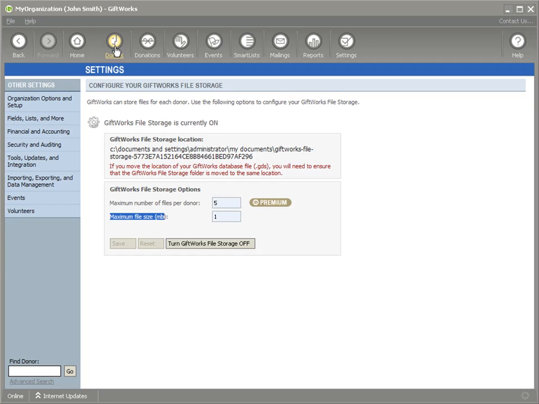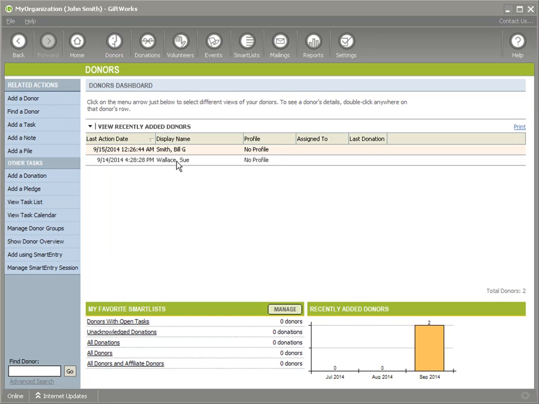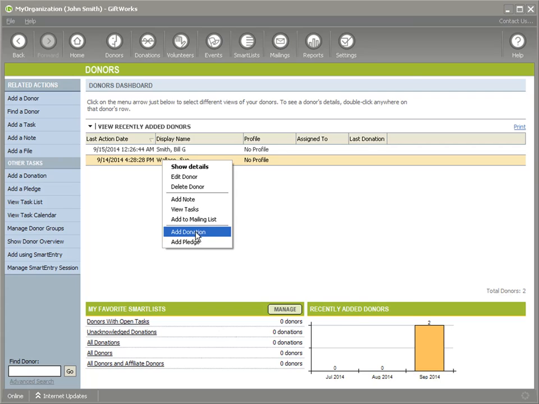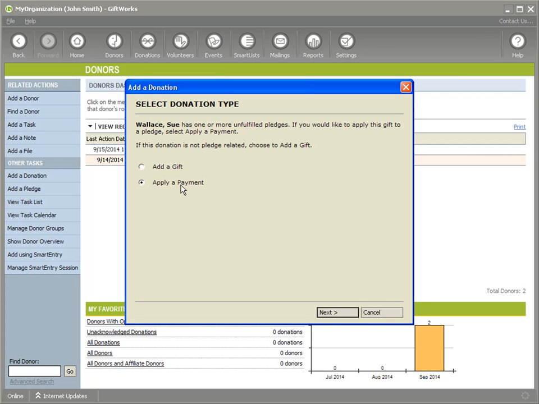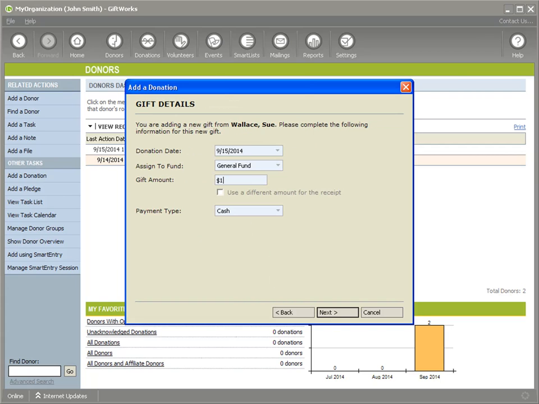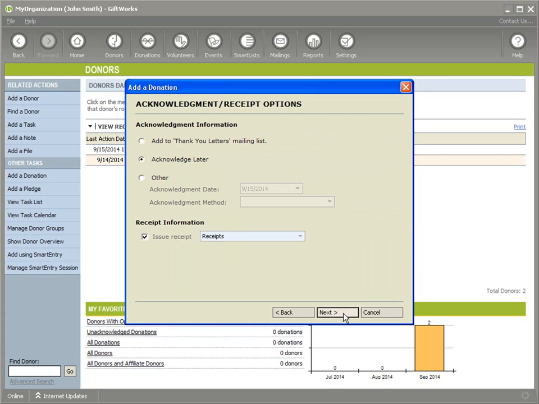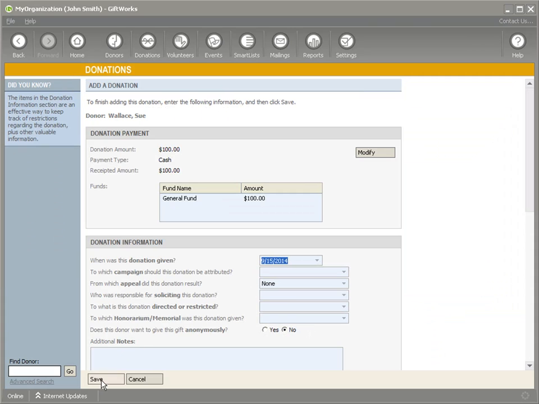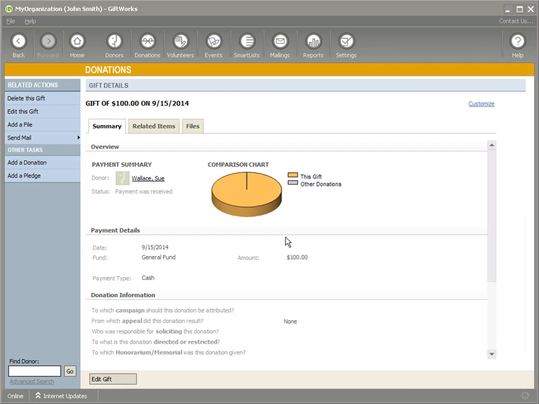I'm going to go over to my donor dashboard and I'm going to right click on Sue. Let's just go ahead and add a donation for her. I'm going to add a gift for her. I'm going to do a $100 gift. We'll go through this and I'm actually going to save my donation here. Now I'm looking at my donation, my $100 gift from Sue, and you notice there's a Files tab here. This Files tab is going to show me files that are related to this donation in particular.